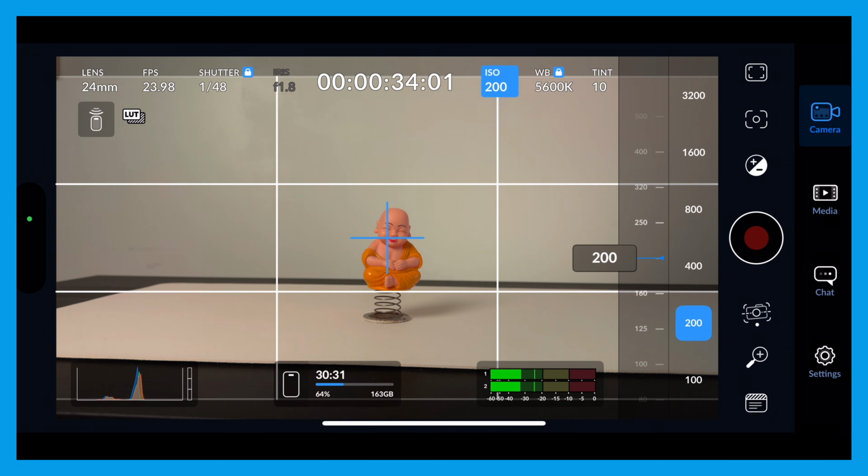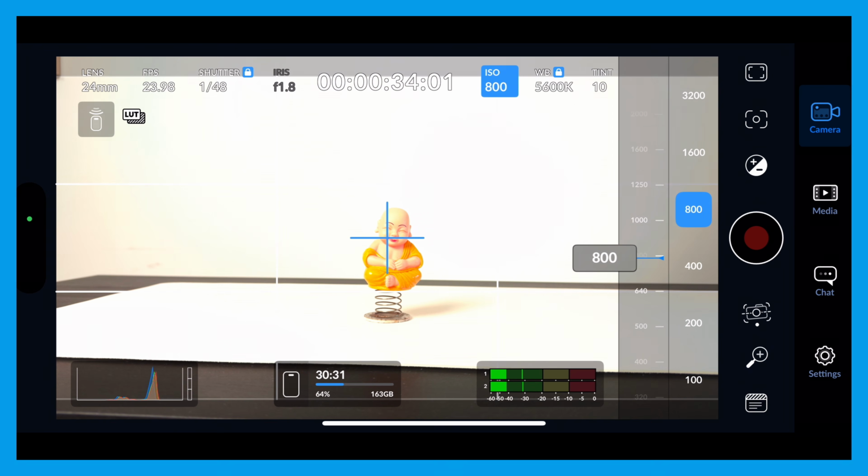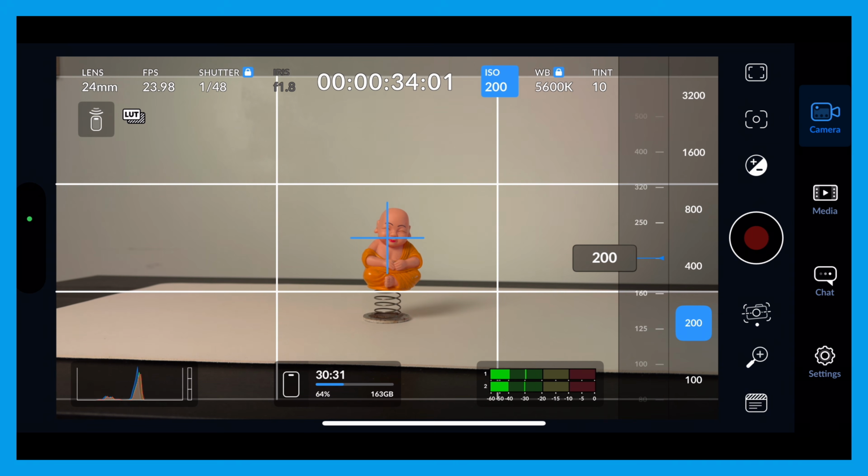So here's what ISO does. Lower ISO equals cleaner, darker images, and higher ISO equals brighter images, but with more noise. Since iPhones don't let you control aperture, ISO becomes your main tool alongside shutter speed for dialing in exposure.